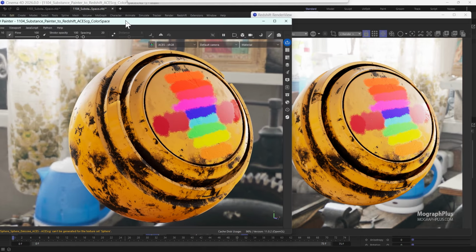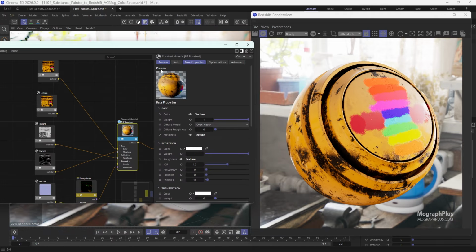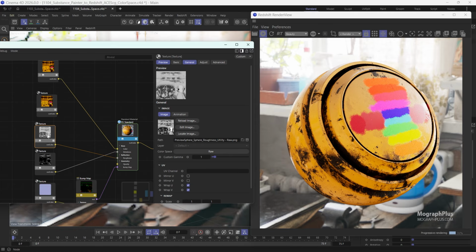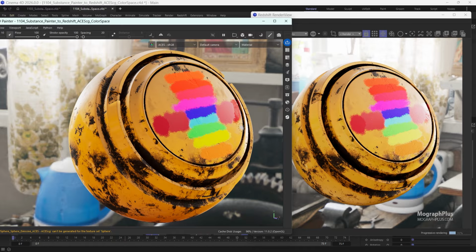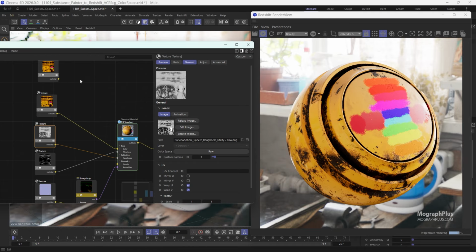Now if I swap the base color EXR texture with the PNG texture and toggle back and forth between them, you'll notice the PNG texture is a bit washed out compared to the EXR texture, which keeps the full vibrant ACEScg colors from Substance Painter. You can see the colors are exactly the same in Cinema 4D and Substance Painter when using the EXR texture, but if we use the base color PNG texture and compare, the result in Cinema 4D is slightly washed out. This demonstrates that saving to EXR is the ideal way to maintain a true end-to-end ACEScg workflow.